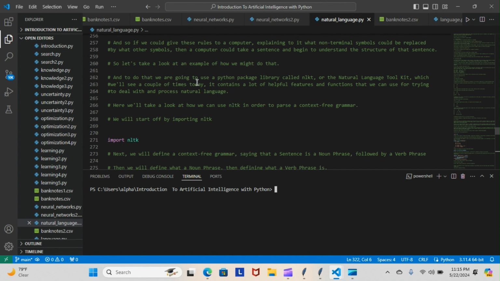To do that, we're going to use a Python package called NLTK, or the Natural Language Toolkit, which we'll see a couple of times today. It contains a lot of handy features and functions that we could use for trying to deal with and process natural language. Here we'll take a look at how we can use NLTK in order to parse a context-free grammar. We'll start off by importing NLTK. You can see that's our input here.